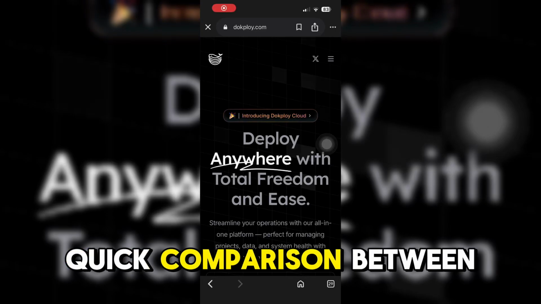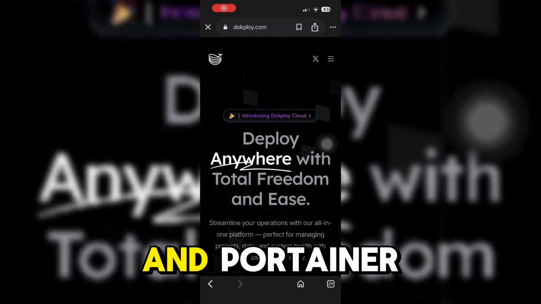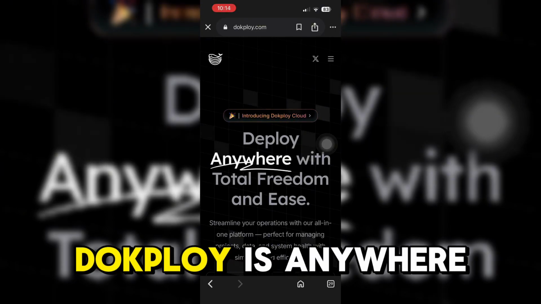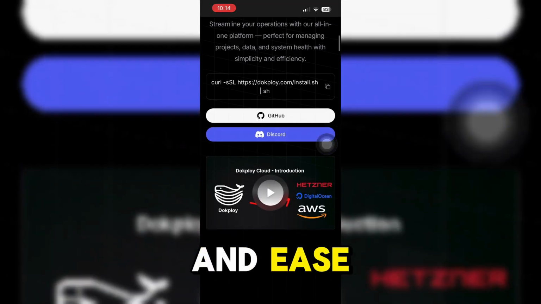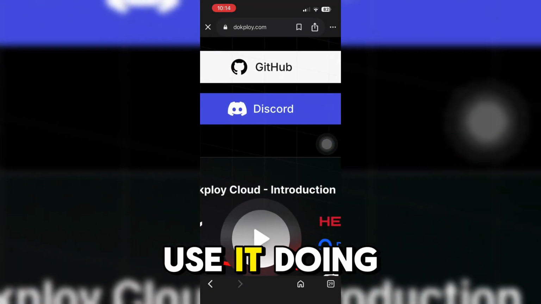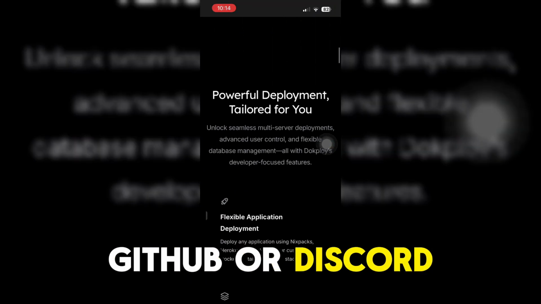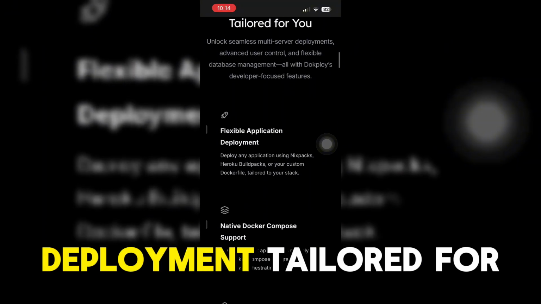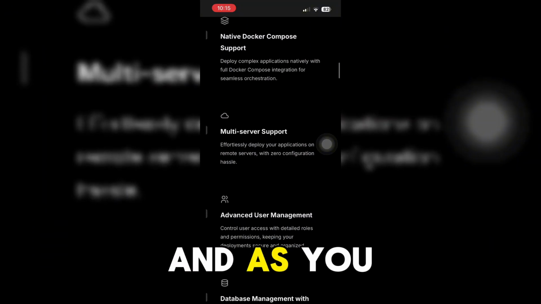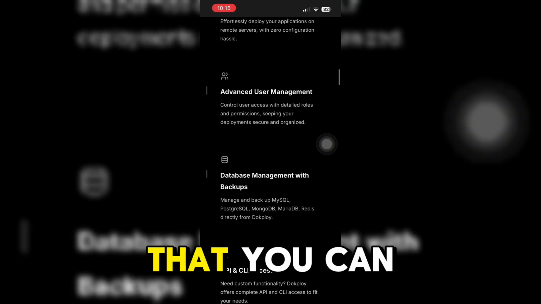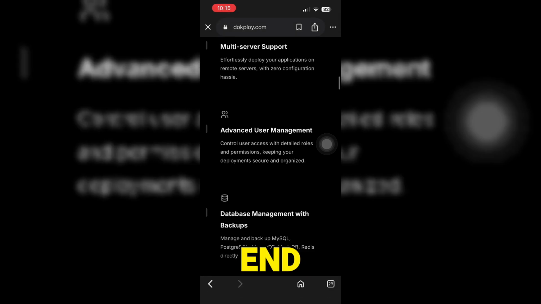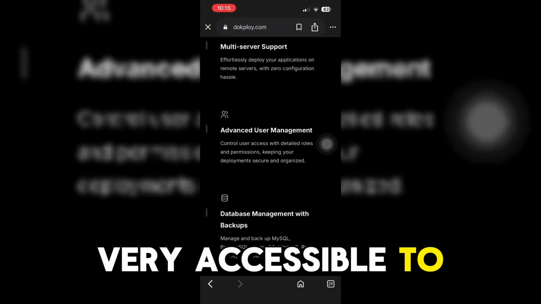Here is a quick comparison between Dokploy and Portainer. Dokploy is anywhere with total freedom and ease. You can actually use it doing GitHub or Discord. It is powerful deployment tailored for you, and as you can see, it has a lot of features that you can use on your end. It is also very accessible to everyone.